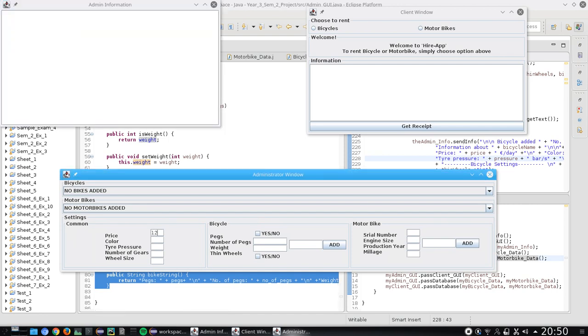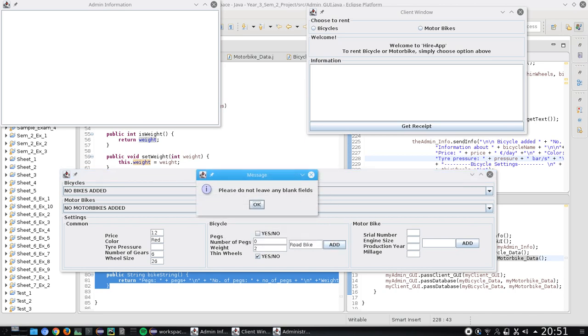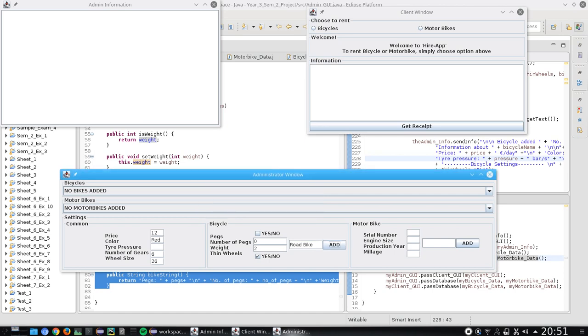Let's add 12 euro per day. Color red. Tire pressure, I will not input it just for show, and there is number of gears, 26 inches, no pegs, number of pegs 0, weight, which is 2 kilos for example, thin wheels, and road bike. And if I want to add it, I can't because I did not fill out all the fields. I have added those boxes there in case a user runs into a problem, and exceptions will handle these and will not stop the program.